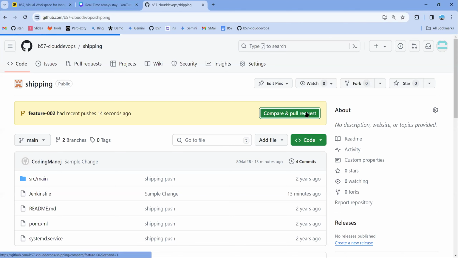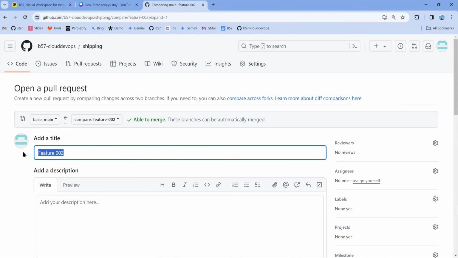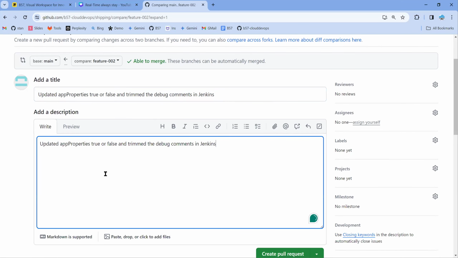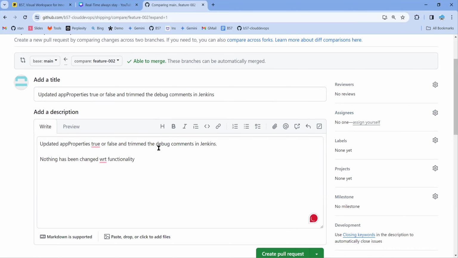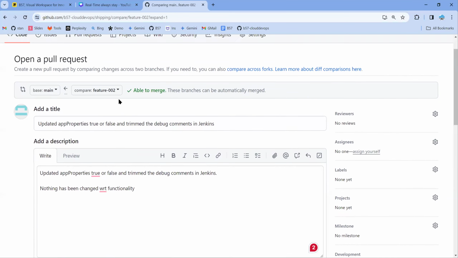So compare it with a pull request. Okay, so maybe I would like to say updated app properties and trimmed the debug comments in Jenkins file. So you need to make the title as descriptive as possible. Okay, and you can also say nothing has been changed to functionality. Done.